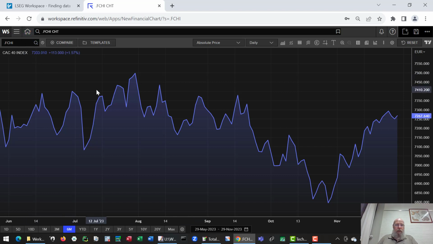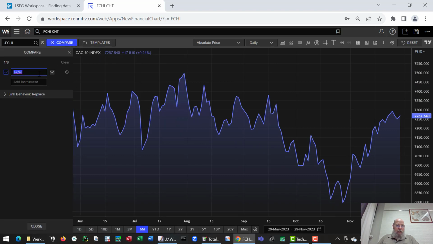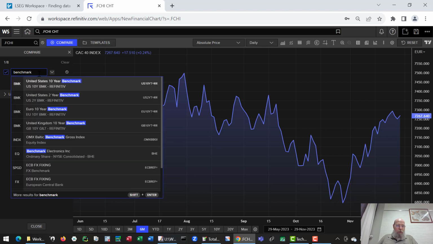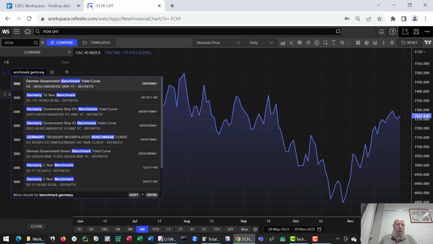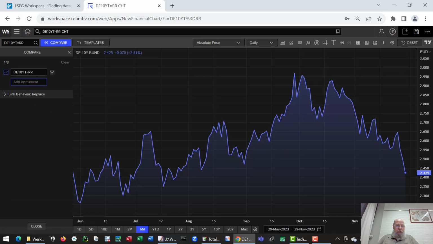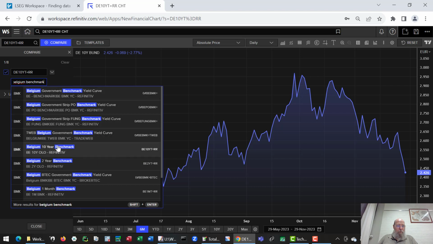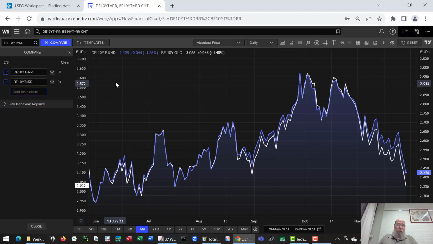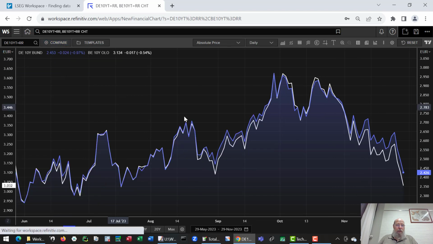Let's make a new chart using two series, and we want to compare them, so we go to compare, and then we change the series that are shown. Benchmark. I'm going to search for a certain benchmark bond, for instance the 10-year bond from Germany, and I want to compare that to the Belgium benchmark, and let's choose this one. So now we have a new graph with two series compared. We can click the comparison away by clicking the X.